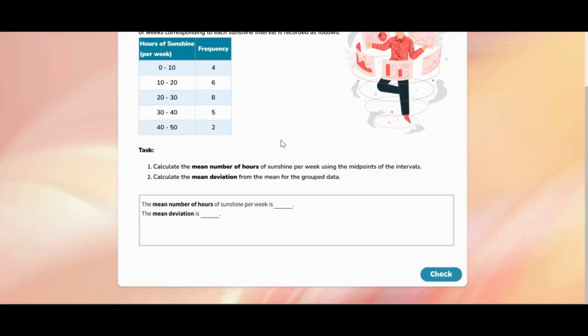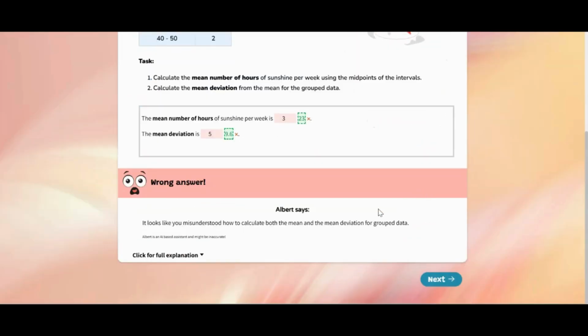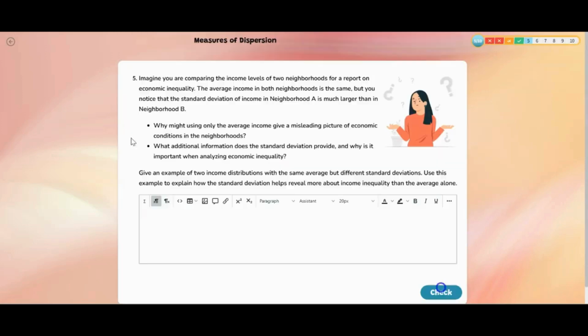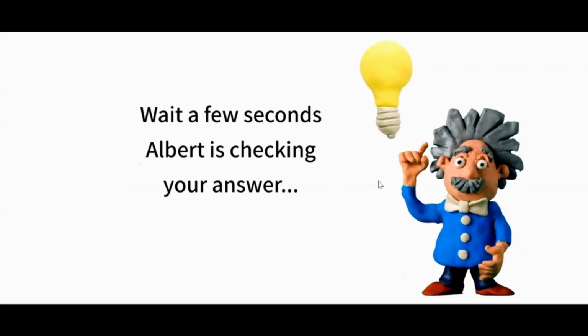The exercise questions will now open for you. Answer the questions according to the instructions and click Check at the end of each question. You will receive immediate feedback on your answer with an explanation if the answer was incorrect. The system will also check your open-ended questions and provide you with feedback. If you answered correctly, the system will automatically move to the next question.